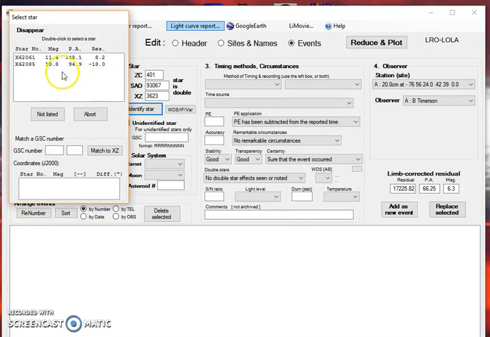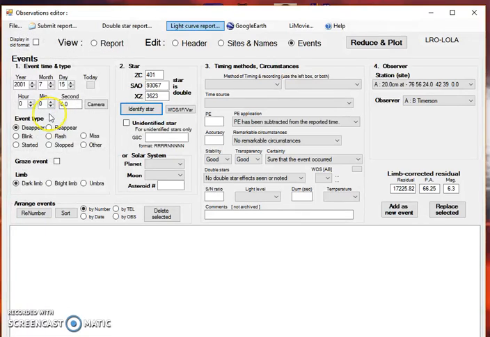And this is not the correct star. I'm just going to say not listed. I know it's a ZC star. It says it's double. I didn't see any double star things going on with the observation. The first event we're going to report is a disappearance against the dark limb, and this is a graze event, so make sure that you click the graze box. All our observations are going to be with a graze.